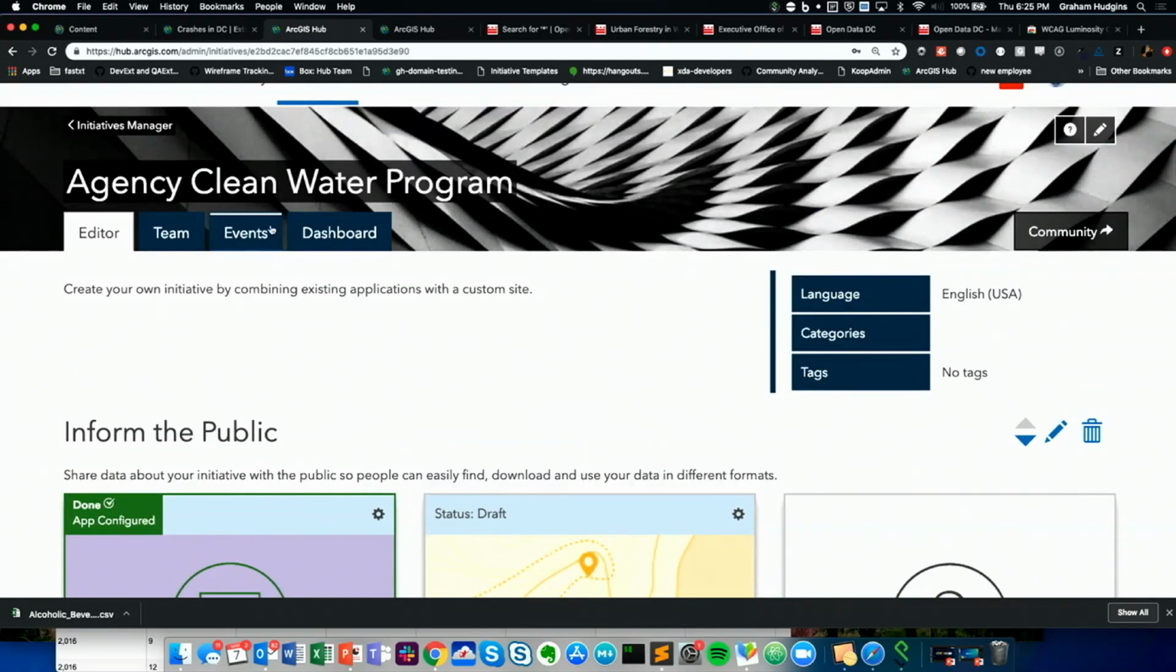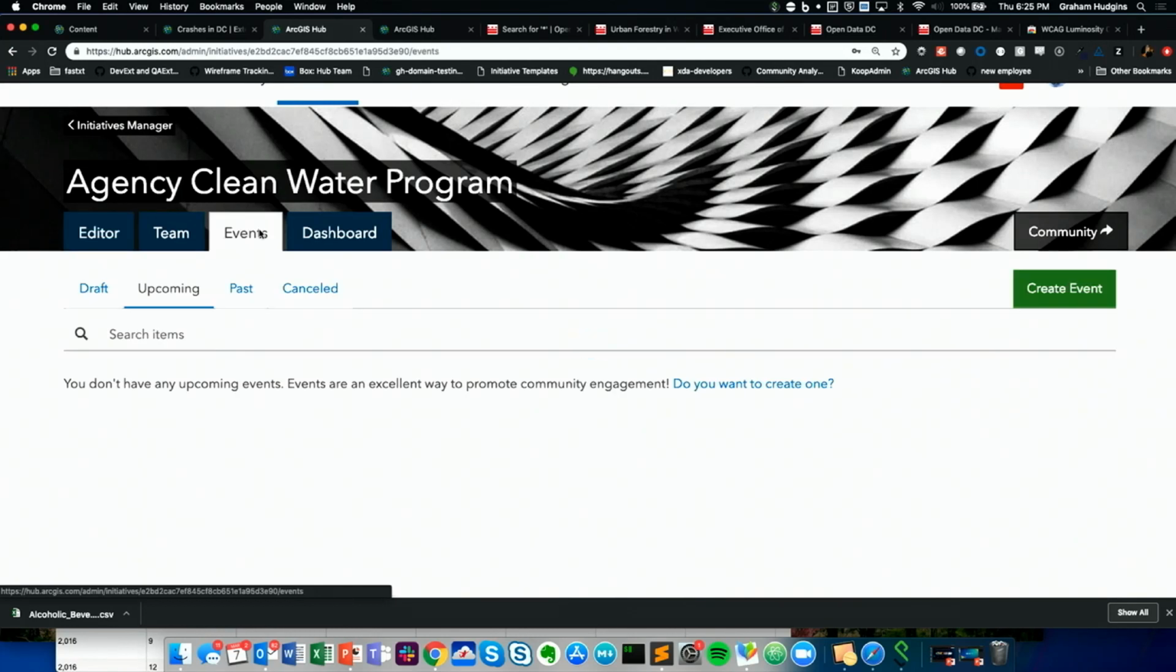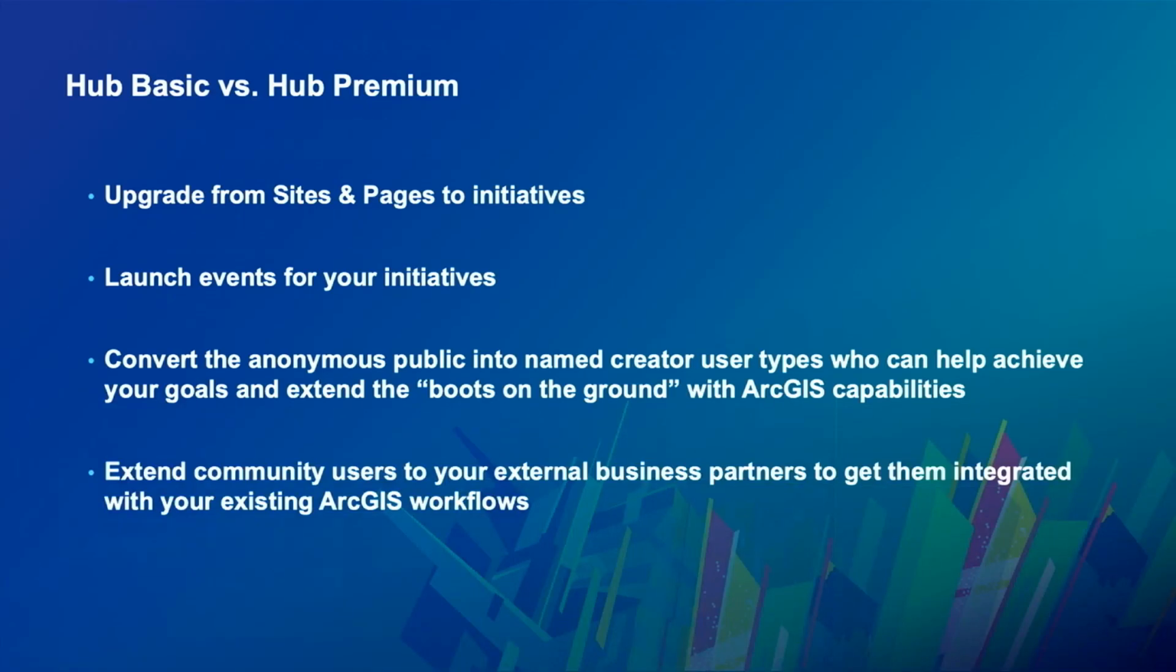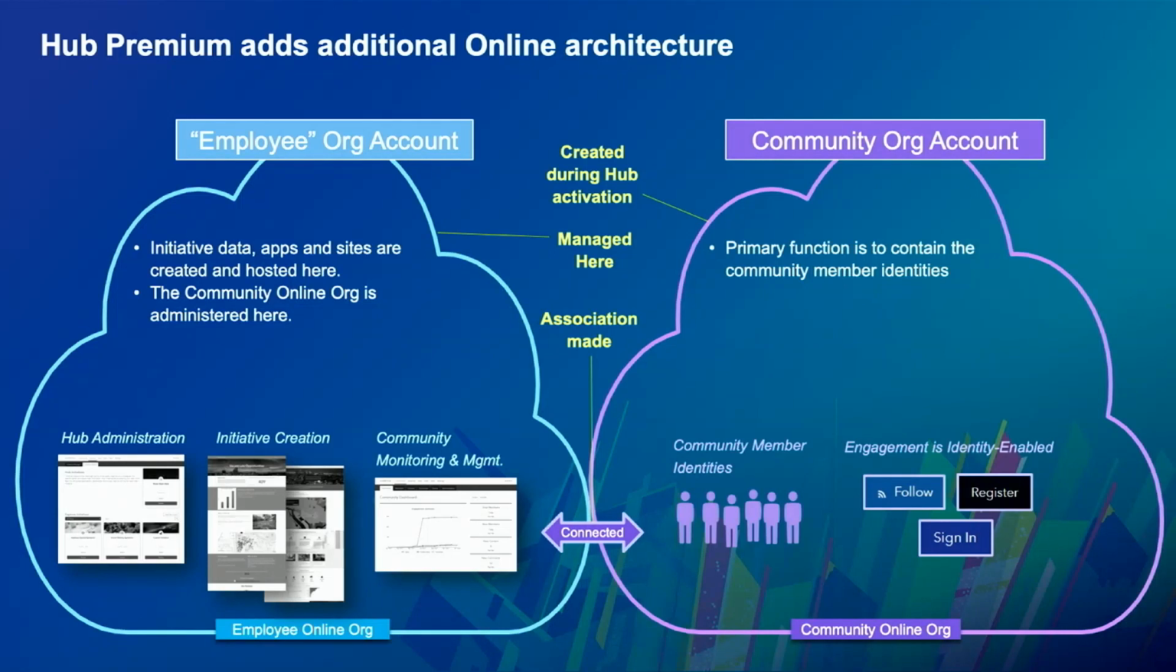If you license the premium part of Hub, you get access to launching events. Instead of using those Facebook events, you can use the Hub events to convene people. But more critically, you get another ArcGIS Online organization. This is cool because you can actually work with people outside of your organization on stuff.